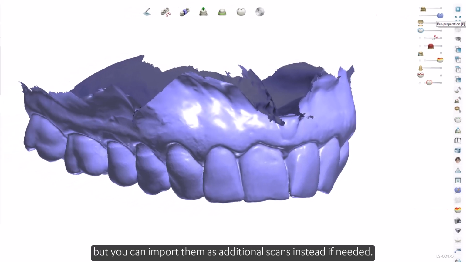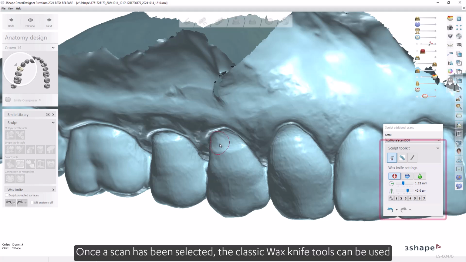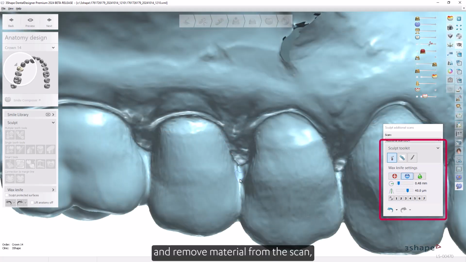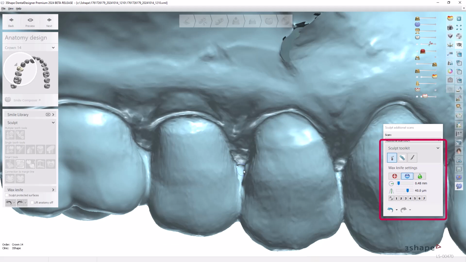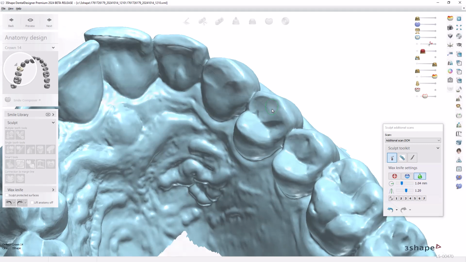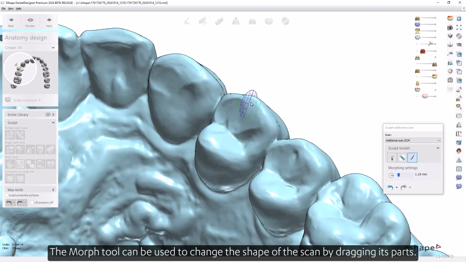This toolkit is currently not available for a pre-preparation scan or a double preparation scan, but you can import them as additional scans instead if needed. Once a scan has been selected, the classic wax knife tools can be used to add material and remove material from the scan, as well as smooth the scan surface. The Morph tool can be used to change the shape of the scan by dragging its parts.